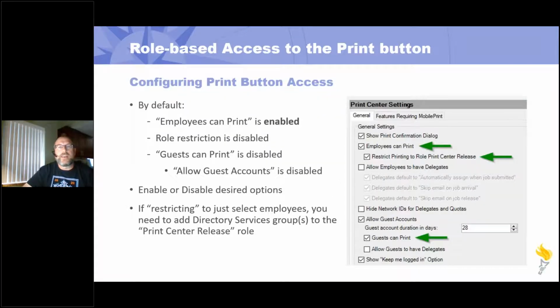It's pretty easy to set up. You just go into the Blueprint Administrator, check the boxes for either employees can print or guests can print. Those are both disabled by default. You can restrict printing role to just that function in Print Center, and go from there.